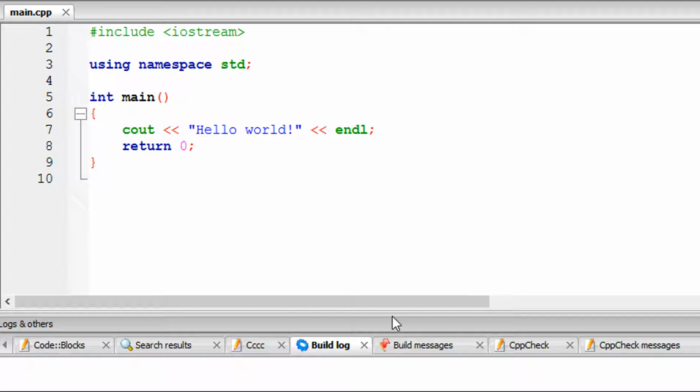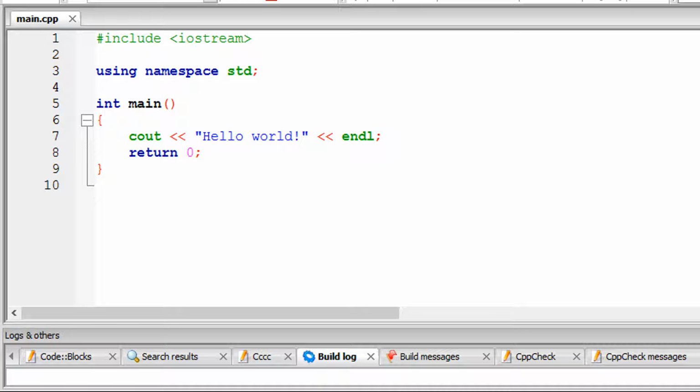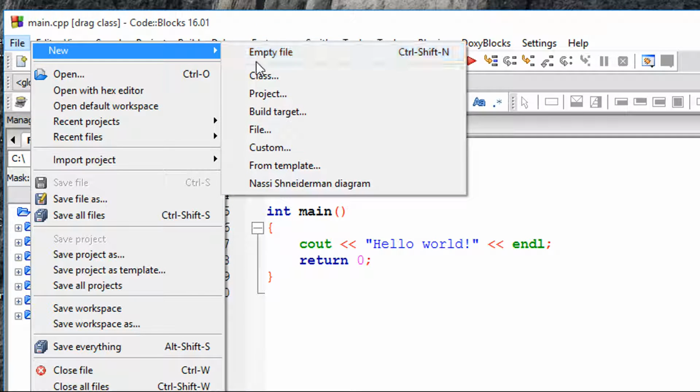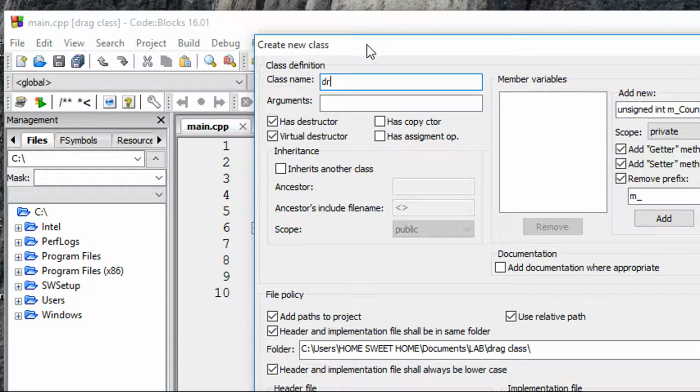What is up guys, in this tutorial we're going to learn how to place a class in a separate file. In order to do that, go to your file, click new, and then class, and then write your class name. I'm going to name my class Dragon. Make sure virtual destructor is unchecked, and has constructor is unchecked, and make sure that the header and implementation file are in the same folder.